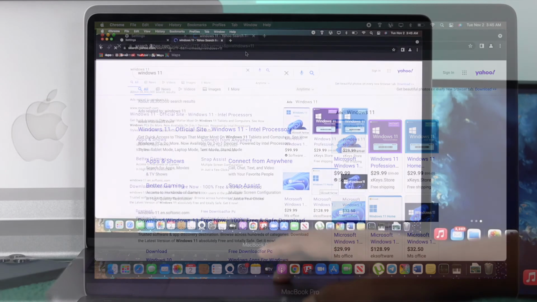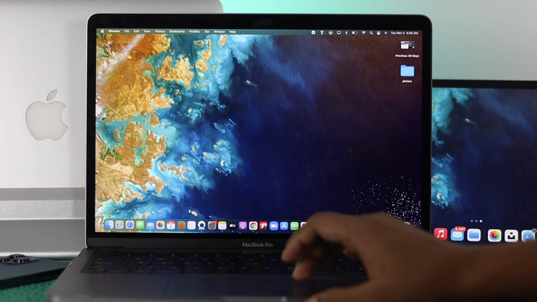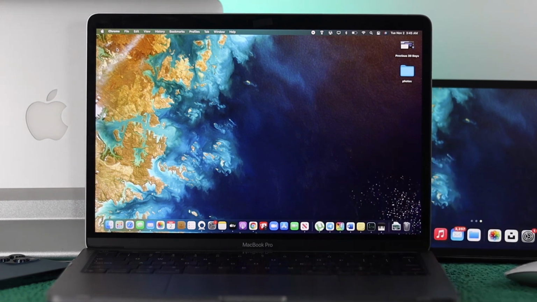All right guys, so this is how you can change your default search engine option from your browser, either from your Safari or your Google Chrome as well.